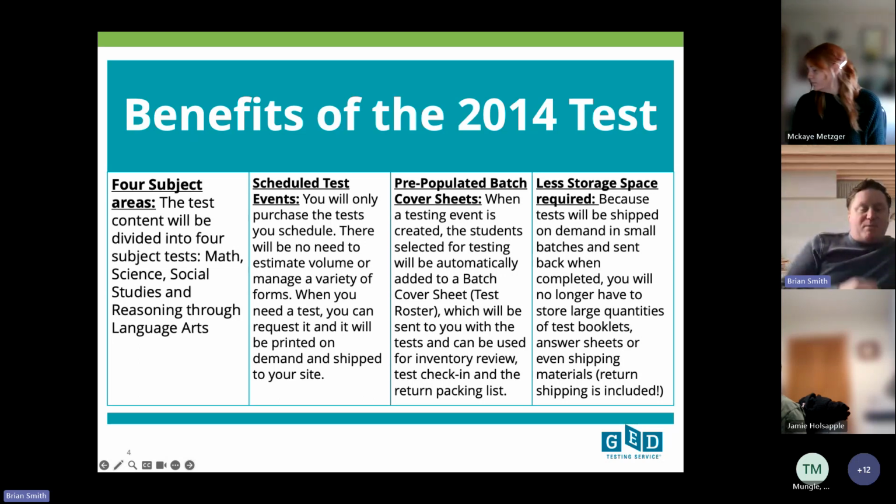The paper test has pre-populated batch cover sheets. So when a testing event is created, the students selected for testing will automatically be added to that batch cover sheet, which is basically like your test roster. That's going to be sent to you when you're ready to deliver the test, and it can be used for inventory to make sure that you have the right tests for the students you are testing.